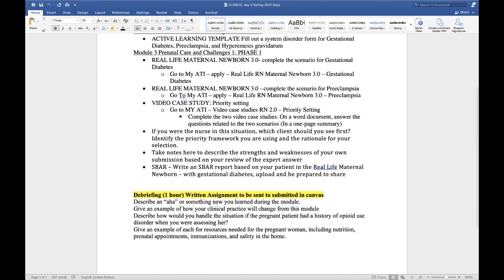Then for debriefing, we're going to talk about some aha moments. I want you to answer these questions, submit it into Canvas, and we'll go over this in post-conference. Describe an aha or something new you learned during the module. Give an example of how your clinical practice will change from this module. Describe how you would handle the situation if the pregnant patient had a history of opioid use disorder when you were assessing her, and give an example of each for resources needed for the pregnant woman, including nutrition, prenatal appointments, immunization, and safety in the home.